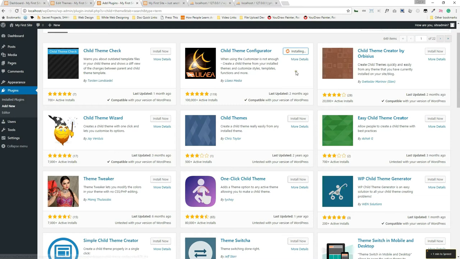Install now. Child theme configurator. So this is what I want. I need to set up a child theme. Essentially, just like in CSS, say we have Bootstrap. When we were working with Bootstrap and applied our own CSS, did we open up the Bootstrap file and start adding our own CSS there? No, we did not. We linked our own CSS style sheet. This is essentially what a child theme will do.